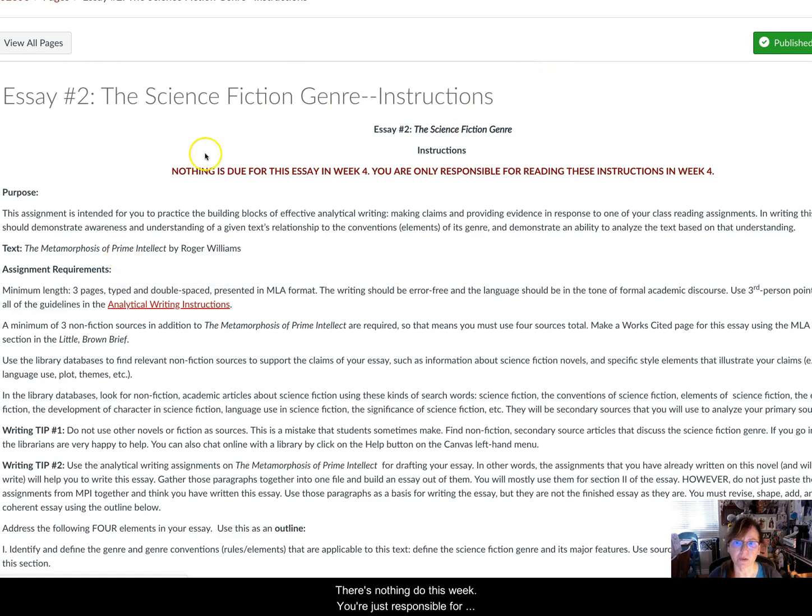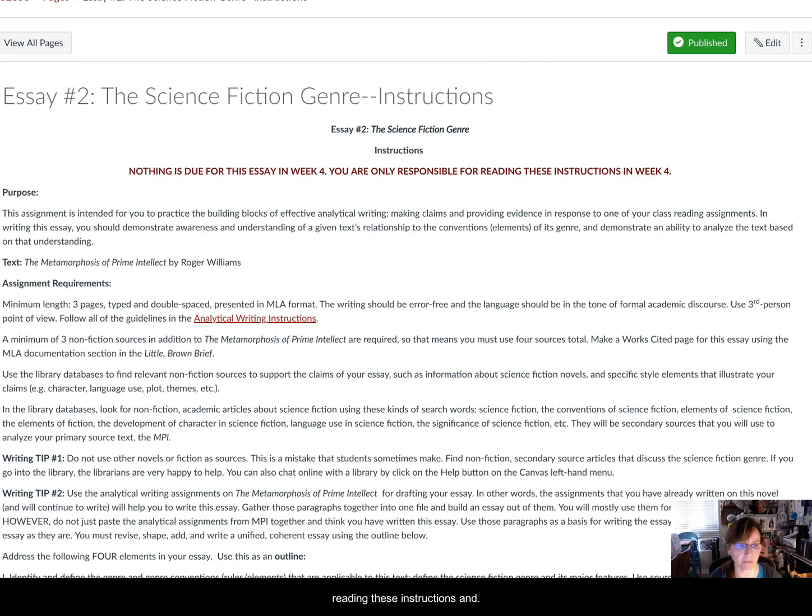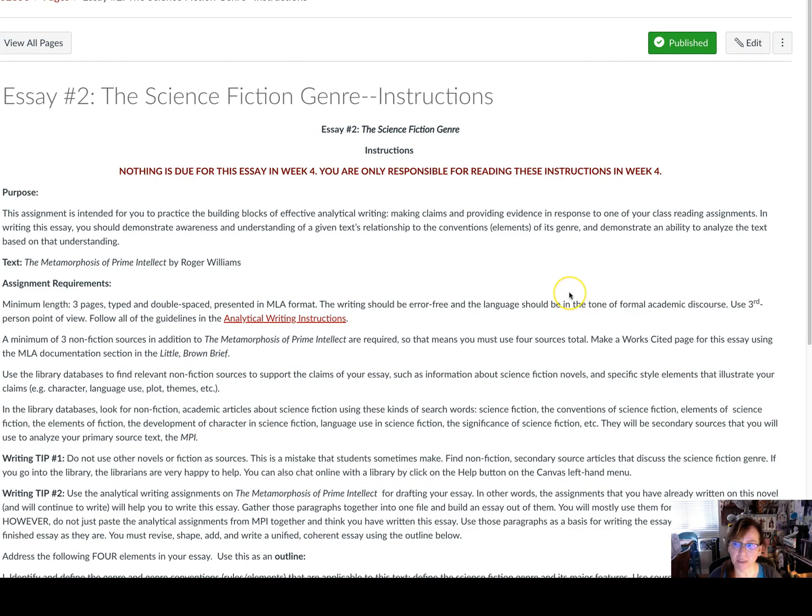So there's nothing due this week. You're just responsible for reading these instructions and getting ready to start building this essay. So it will take a couple of weeks to do it.